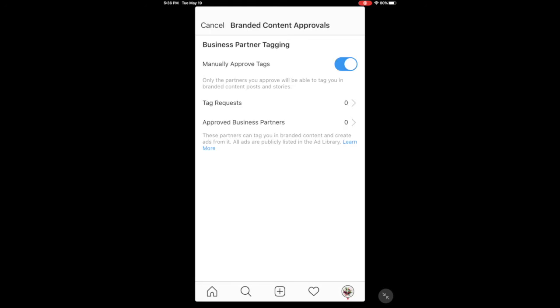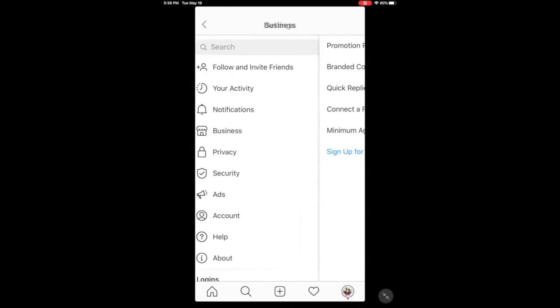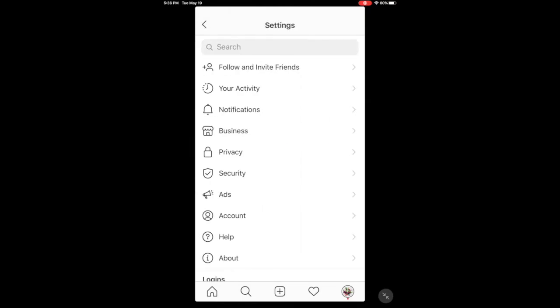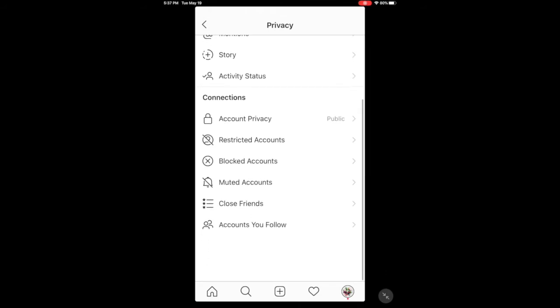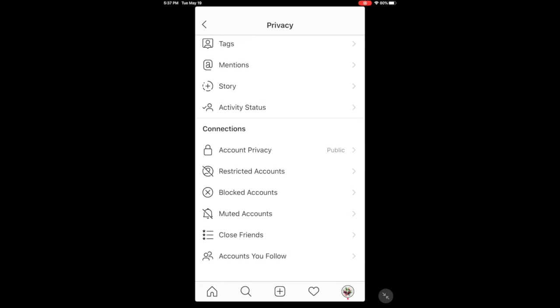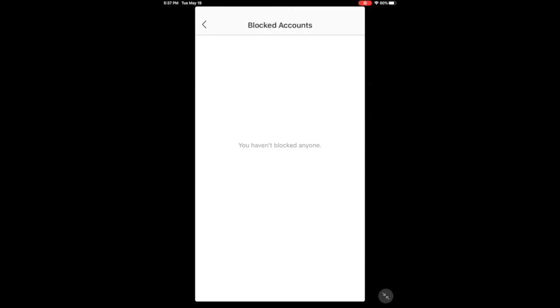So now we're going to go down to privacy. This is a really important one. You can set all your privacy settings in here, interactions and connections. So you really want this on public. Now, if you block an account, it will show up in this list and you can unblock them.